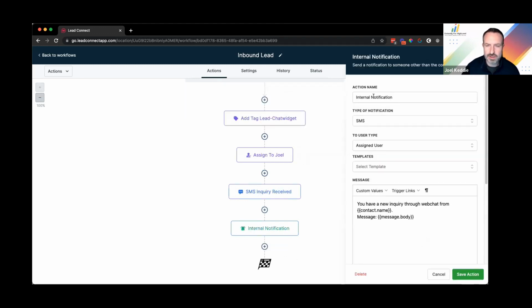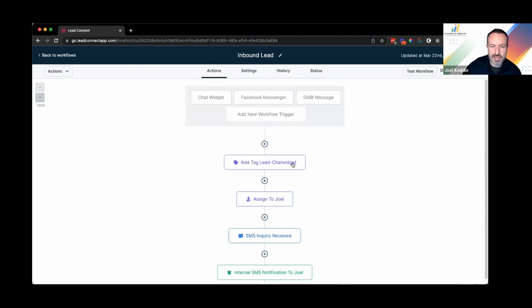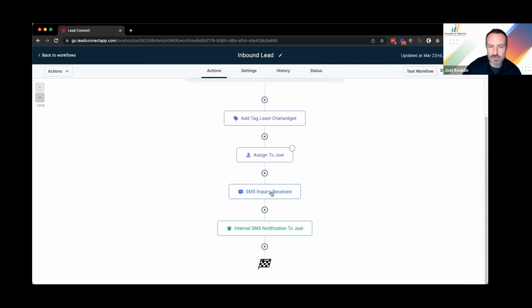So that's going to be SMS notification to assigned user. Actually, in this case, I'll put to Joel because that's who I assigned it to. All right, so now we've got tag, we're assigning to a user, we're sending a response back to that person, and then we are notifying the assigned user.